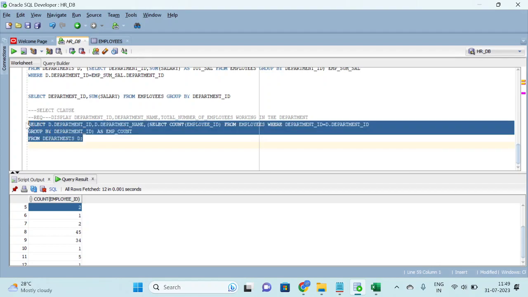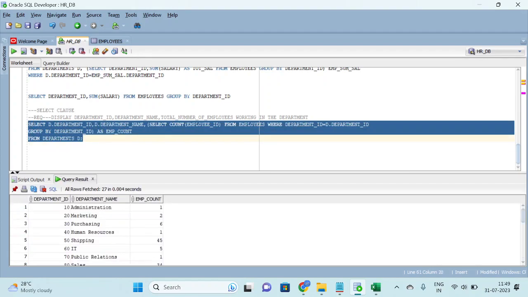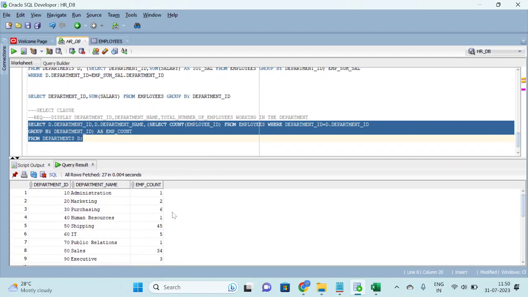Okay, so now let's run it. 10 Administration, we have only 1 employee. 20 Marketing, we have 2 employees. 30 Purchasing, we have 6 employees. 50 Shipping, we have 45 employees. 60 IT, we have 5 employees.